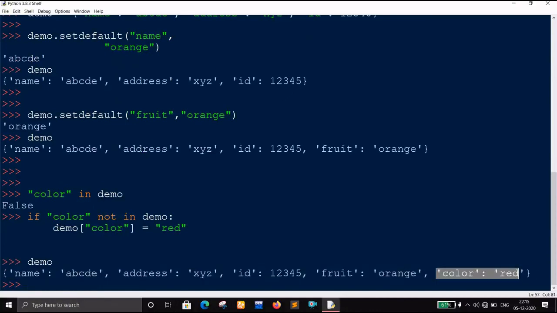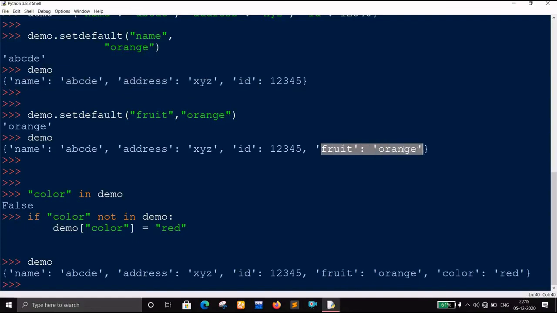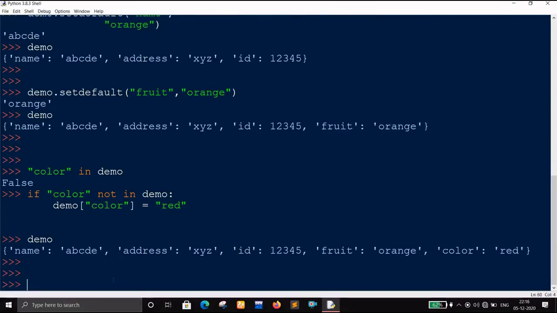Demo. Now we have the color red. Why? Because it checks, is this key present inside this dictionary demo. So it sees no, it has name, it has address, it has ID, and then it has fruit, but it does not have a color. So that means this is true. Once this is true, it says demo color equals red. Now it creates a key called color and then puts the value as red. So this is another way we can do that, but this is an easier way. This is the easier way. Okay, and I prefer both of them.